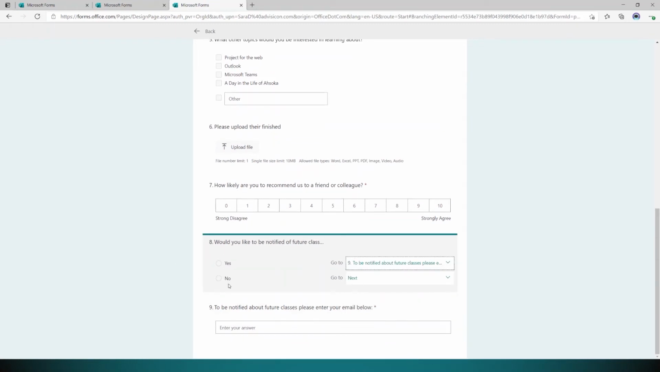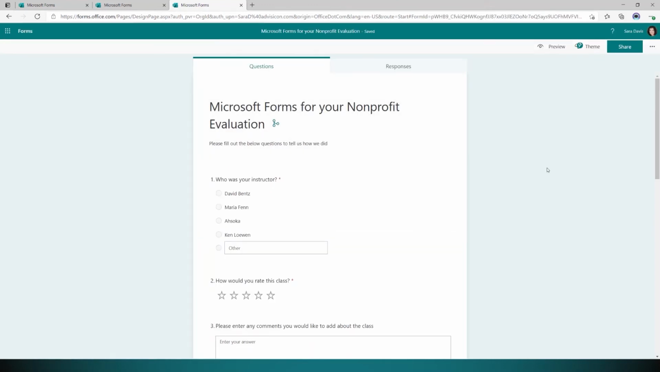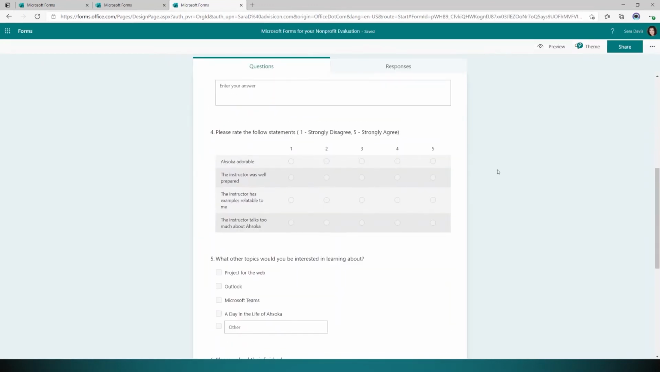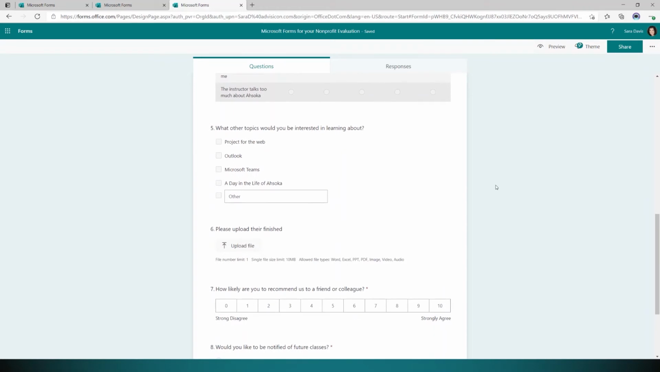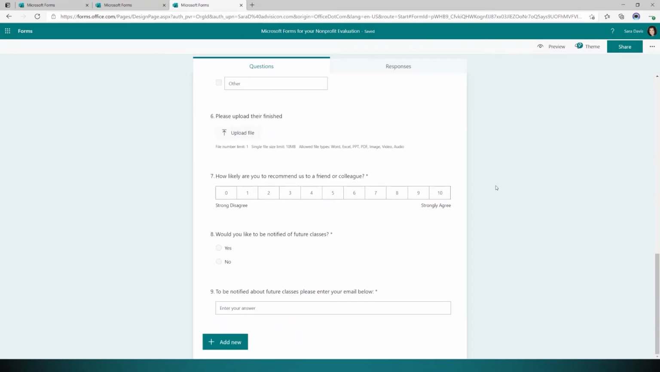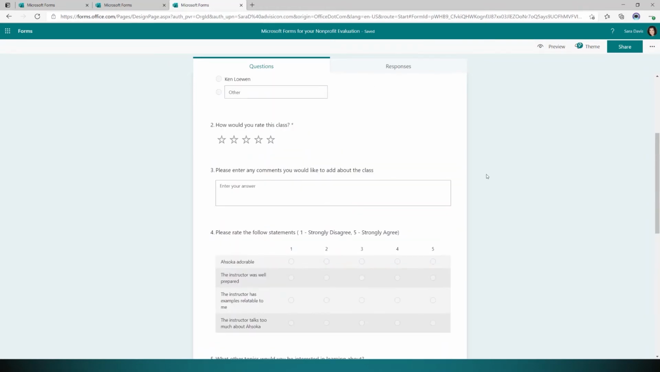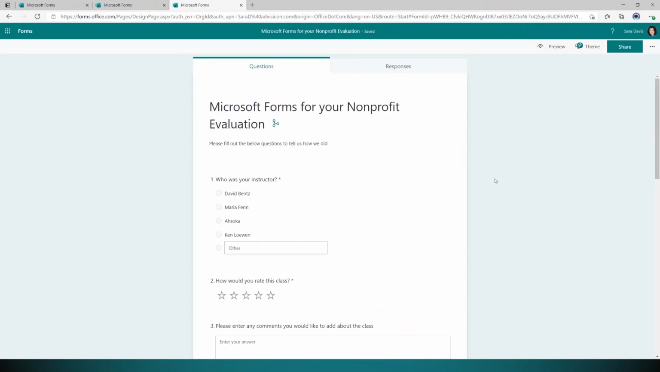And then if they say no, they don't want to be notified of a future class, we're going to click the drop down to go to the end of form. And I'll show you what that's going to look like for the user in just a second. So now going all the way up to the top here, we're going to click back. We've added our branching. Our form is lovely and finished, and we've been able to do it within a short amount of time. I want to add a little bit of flair, but then we're going to take a look at what the user sees.